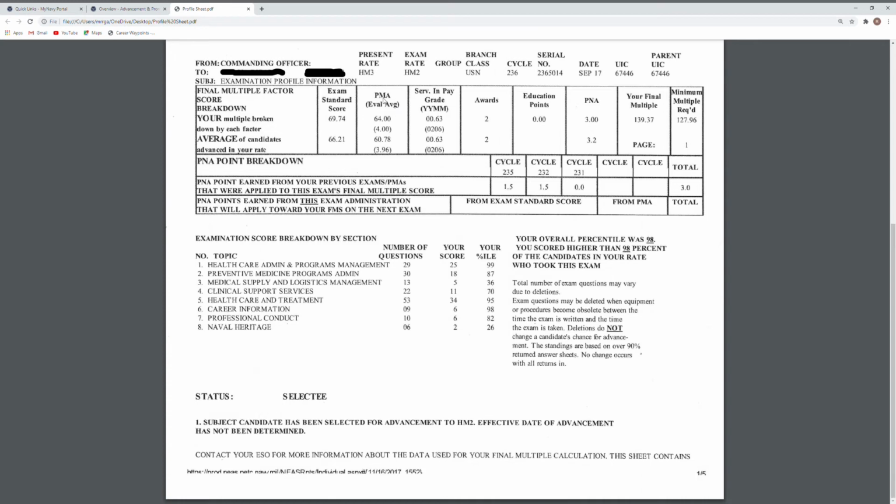The PMA, Performance Mark Average, is your evaluation. Whether you got a P, MP, or EP, each evaluation is worth a different point percentage. So you have 64 for the EP, that's what this member got, compared to the average of the candidates that got 60.78, which is 3.96, which is about an MP. Then you have service in pay grade, how long the member has been in that current pay grade. So they're the same for both of them, 2 years and 6 months.